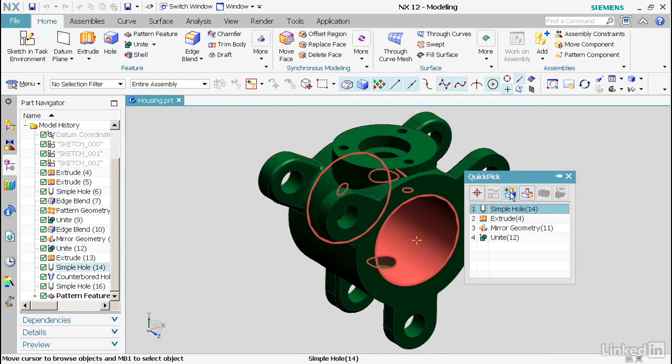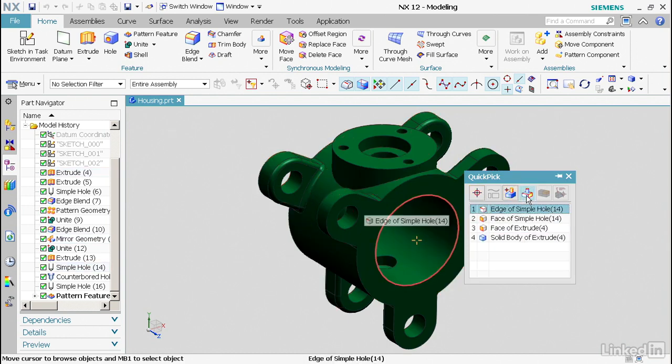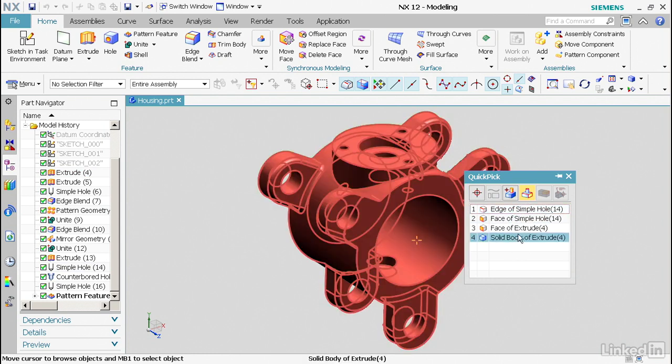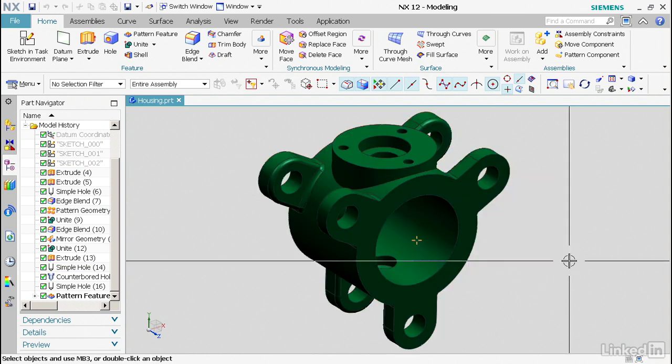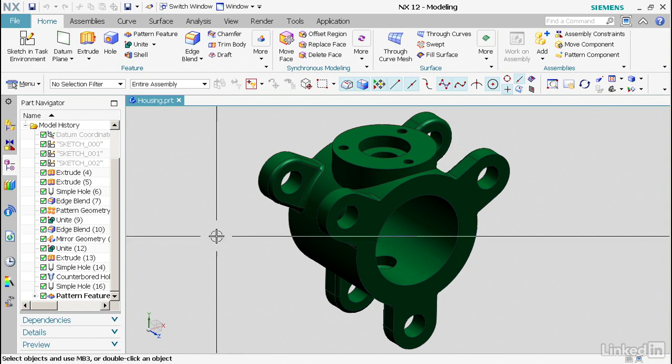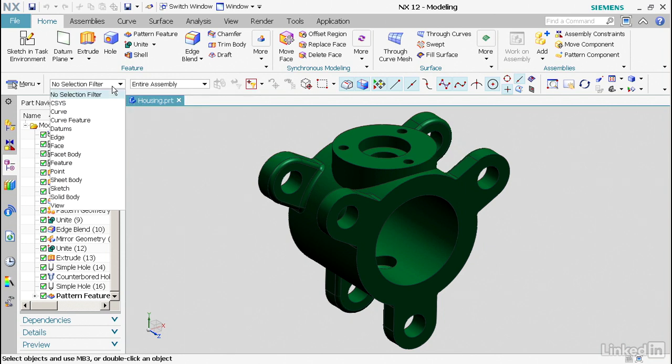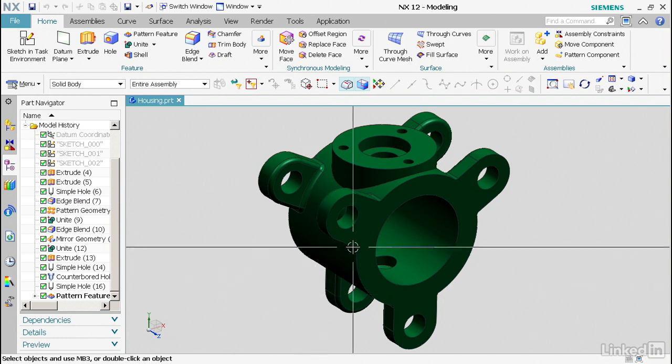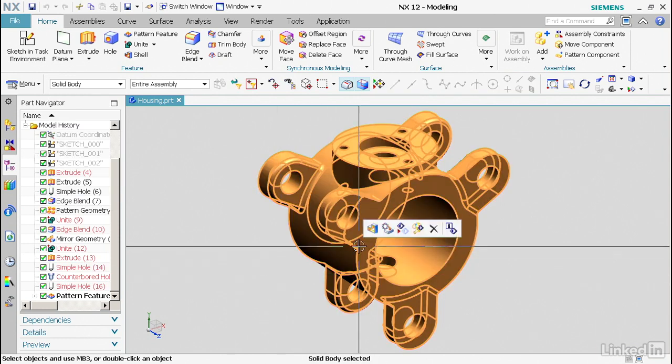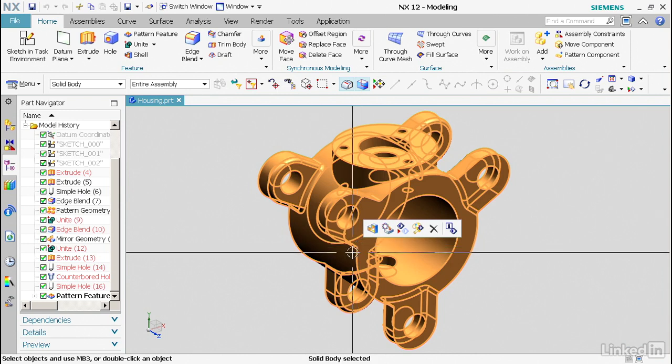I can filter this out with features. I can filter this out with body objects. You can see I have different objects here. Let me close that out. If I want to be very specific about something, I can say, you know what? I want to pick nothing but faces, for example, or maybe I want to pick nothing but solid bodies or sketches. So in this case, if I say solid bodies, when I pick, you'll see that all I have is one solid body.